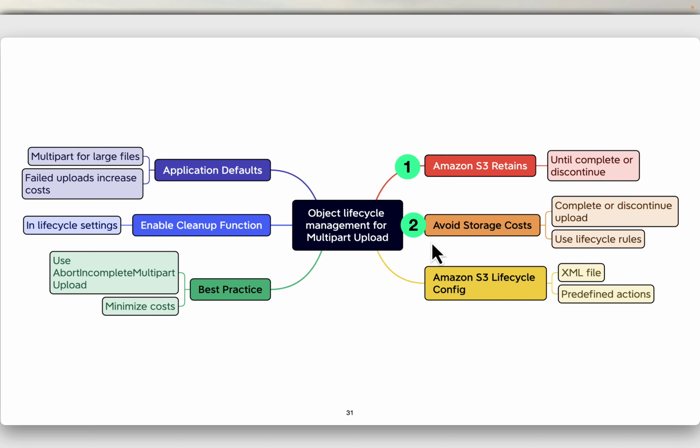To avoid unnecessary storage cost due to incomplete uploads, it is important to either complete or discontinue an upload. Lifecycle rules can be used to automatically clean up incomplete multi-part uploads. An Amazon S3 lifecycle configuration is an XML file comprising a set of rules with the predefined actions that Amazon S3 is configured to perform on objects throughout their lifetime.